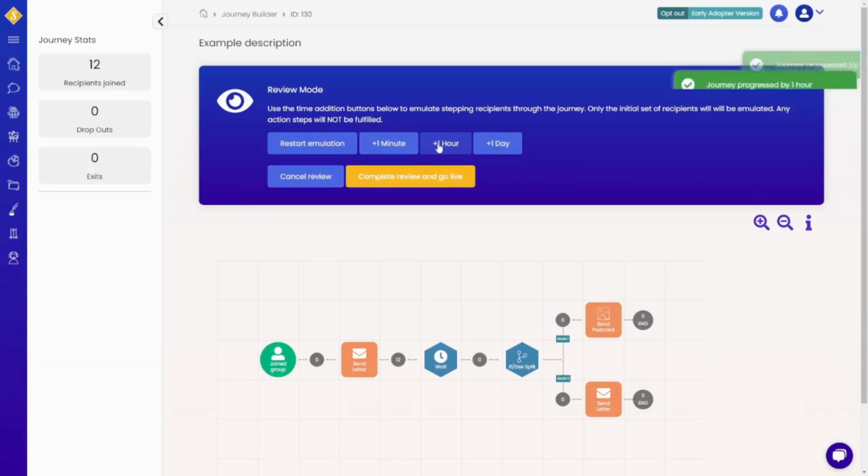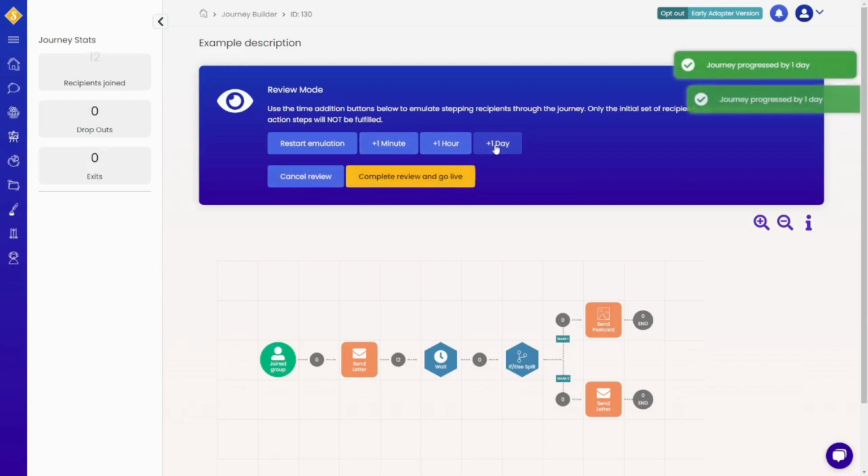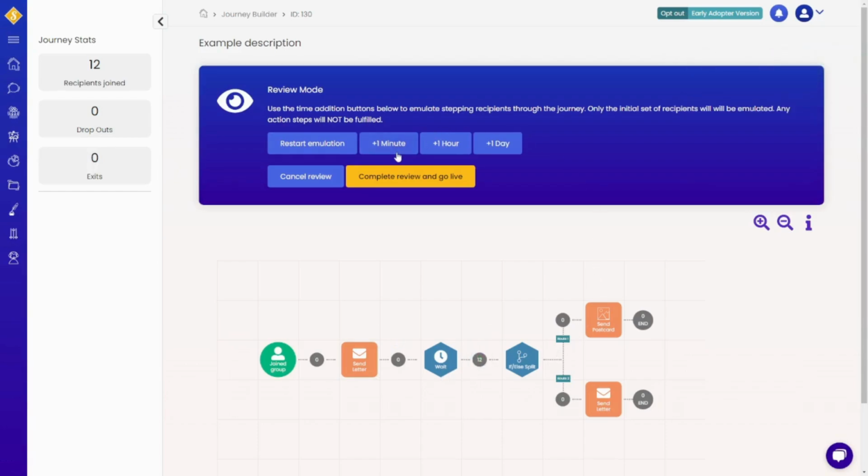If I let a minute go by, those recipients will go through send a letter and that action will be performed. The next step is waiting, and you'll notice even after a few hours after being clicked that they'll stay at this step. Let's move a few days forward to get past this.